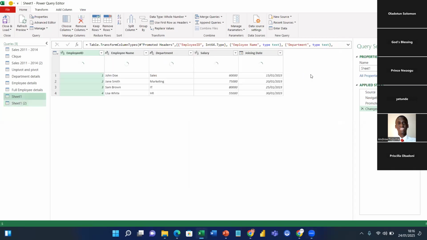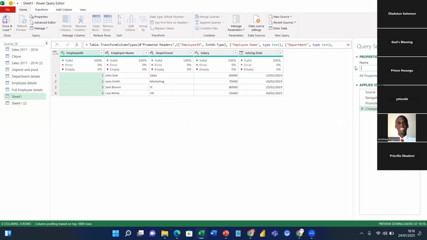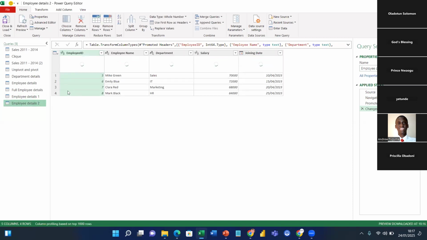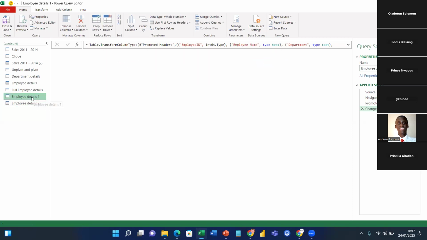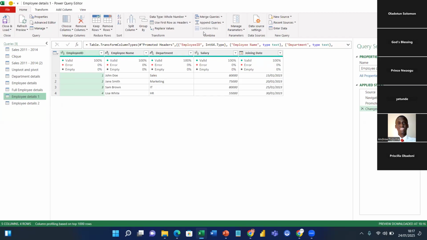Okay, so let me just rename this. I'll give this employee details 1 and employee details 2 for the other one. So I want to not merge. I want to append this employee details 1 to employee details 2. The same thing, select the first table you want to append to the other one. Then in your combined group, still in the home tab, you would see the append queries feature. Click on the drop down button.